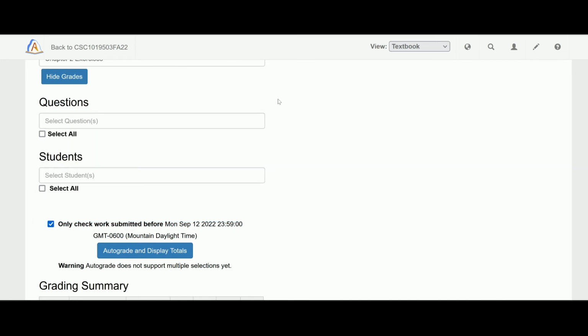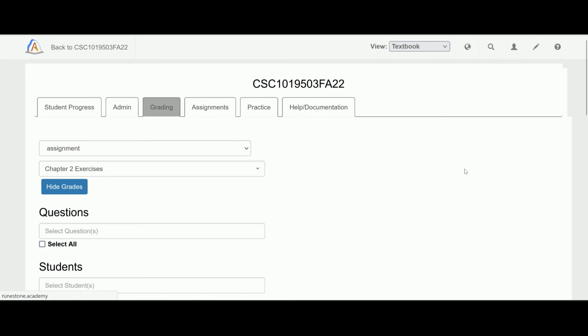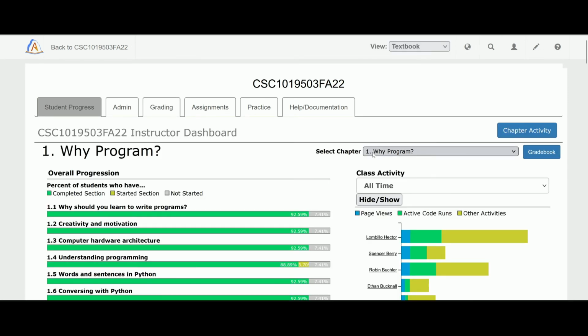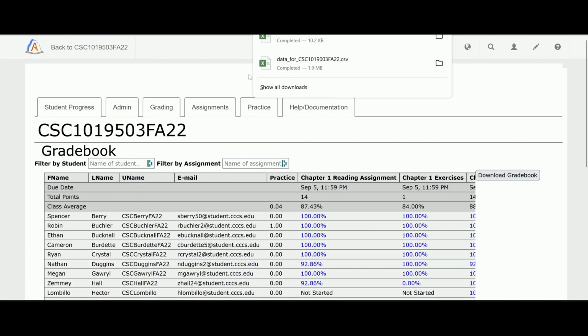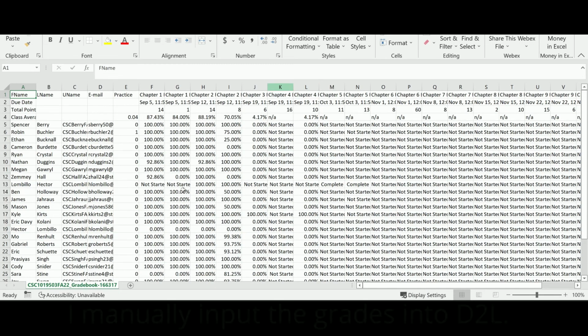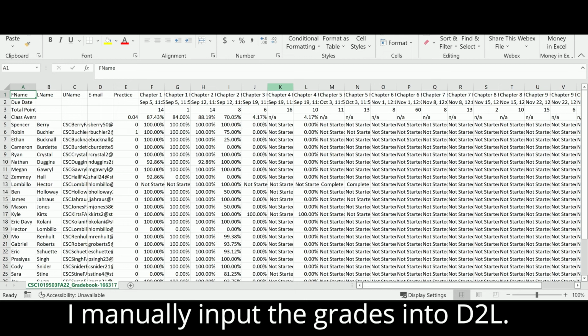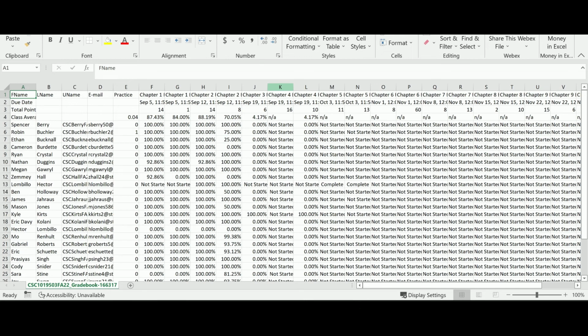I have to say the biggest issue in Runestone that I have anyway is that it doesn't integrate with D2L, or not in a way that I can figure out anyway. But really, after I run the grading in Runestone, then I go and I download the gradebook. I don't necessarily have to pick the chapter that I want to download. I just click on Gradebook, download Gradebook. That opens up as a CSV file. And then I can see the score for each of the students and I can plug that in. It's actually a fairly simple process.